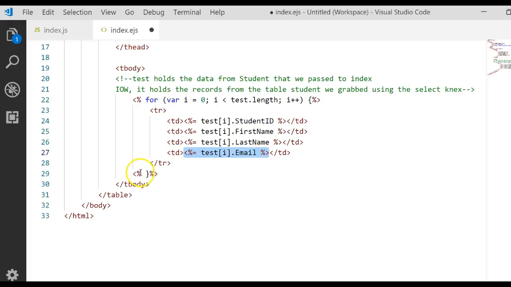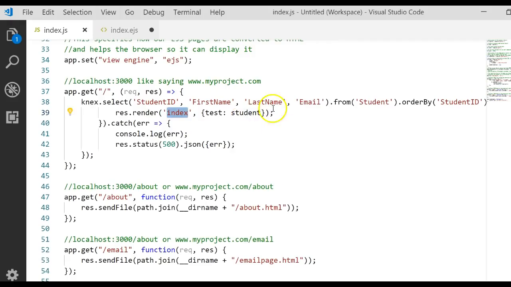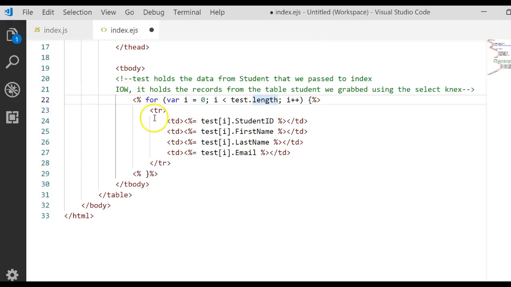And then we close off the for loop. That's what this is doing right here. This closes off that for loop right there. So what this will do is for every record in that database that we grabbed back over in here with our Knex select, we're going to create a brand new row and we're going to display each of those columns in that row. Let's save this, see what errors we have.